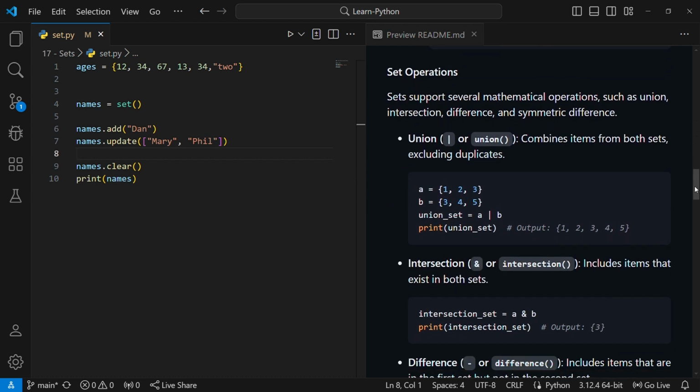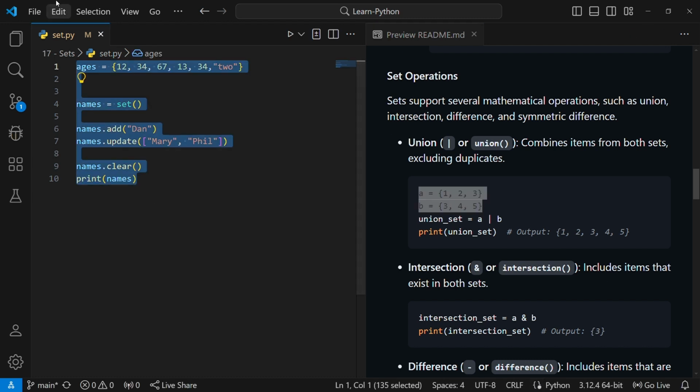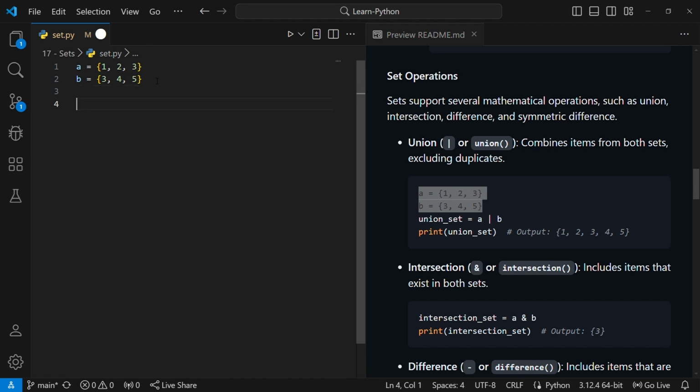The next thing is called set operations. Sets support several mathematical operations such as union, intersection, difference, and symmetric difference. Allow me to use this example here because this is just simple. I'll replace all that with those two lines of code. So here I have two sets, A and B. A contains 1, 2, and 3, and B contains 3, 4, and 5.